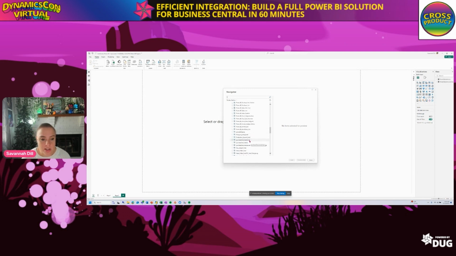So I know that we exposed our posted sales invoice header and lines. Here's posted sales invoice and here's posted sales invoice lines. One thing to keep in mind is just selecting something. If I'm looking at the jobs list, for example, and I just click on it and highlight it like this, that doesn't mean it's going to be pulled into your report. Only checking the box here on the left is going to import it to your report.